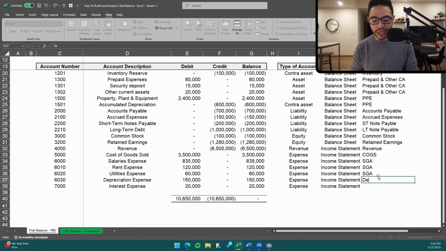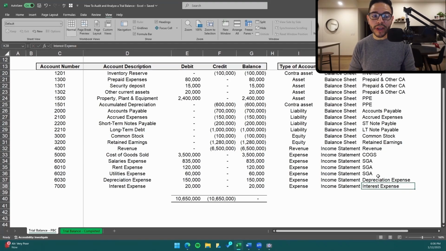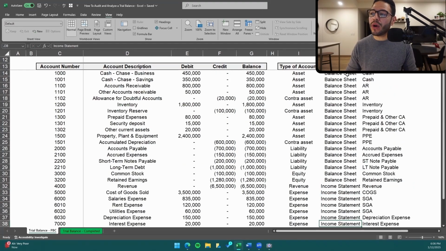And then depreciation, we'll label that a separate line item. We want to make sure we capture that separately. So we're going to say depreciation expense. And then lastly, we'll say interest expense. Perfect. So now we map each one correctly, whether it's balance sheet or income statement. We let our audit software know we're just labeling each one correctly, making sure that when we are preparing our financial statements, these are properly labeled.